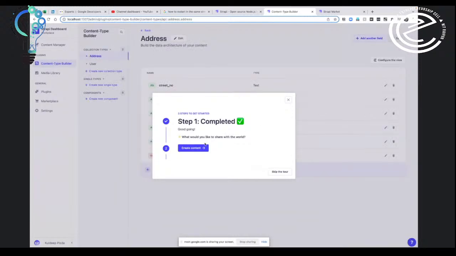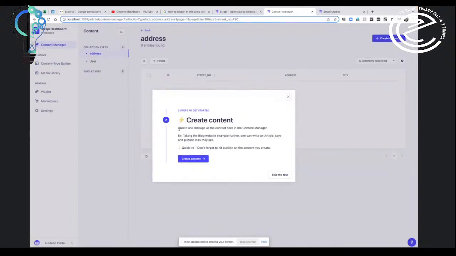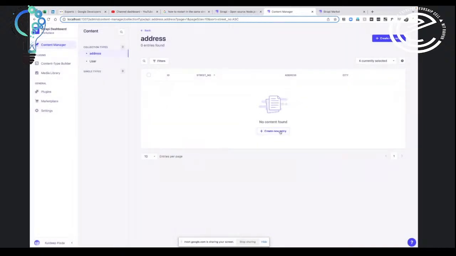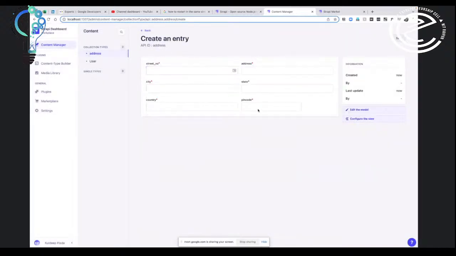Okay, so it is showing that the address has been built. And how do you create content over there? We have to go to the content manager, click on the newly created content type, and then click on create content. You can put all this information. Now we want to relate these tables so that we can relate any of the addresses with any of the users, right?